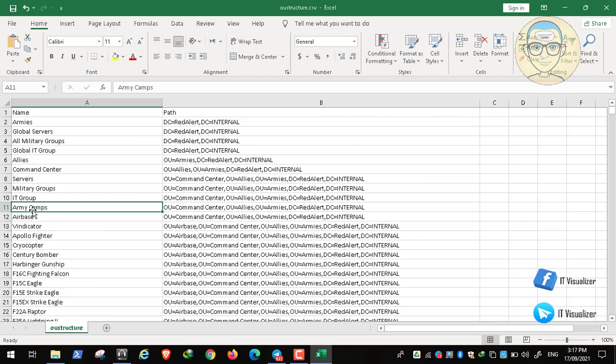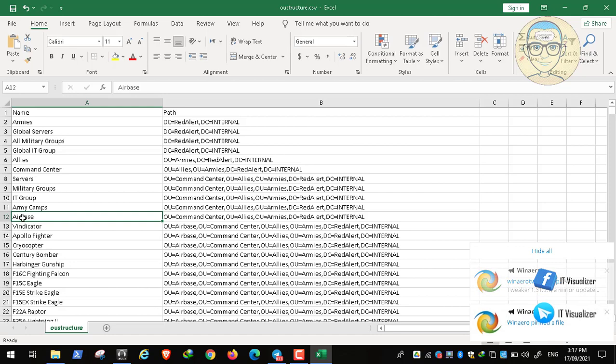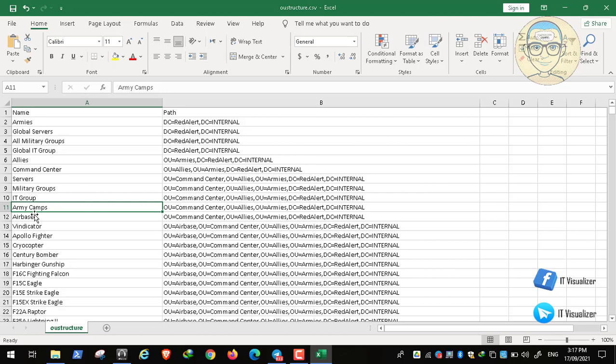This is the personnel, or the army, of the Allies. It will be in this organizational unit. This is the users; it will be here. And the air base will contain the planes of the ally army. Let's consider the planes and the tanks and everything to be a computer. So let's consider the planes to be computers, and the tanks to be computers. So the groups or the users will be here in this organizational unit. The computers will be in the air base, where we consider the planes as computers.